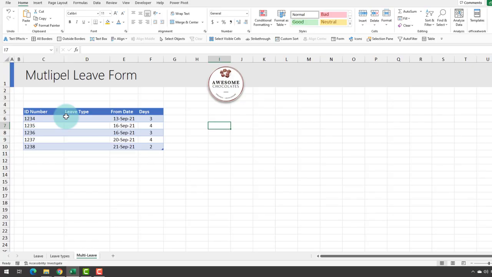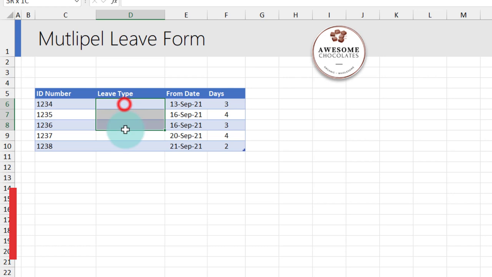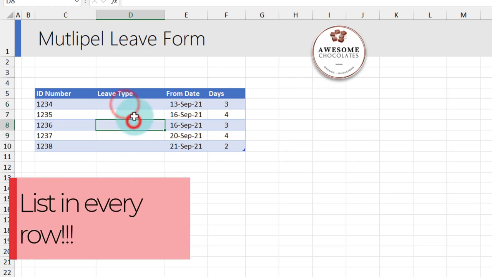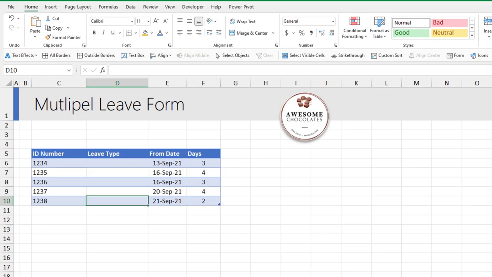So here I have filled some data for five of our employees applying for leaves on various dates for this many days. And now I just want to select the leave type for each of them in this cell. But those types will be linked to these four types that we have defined. This is how you can do it in a table.